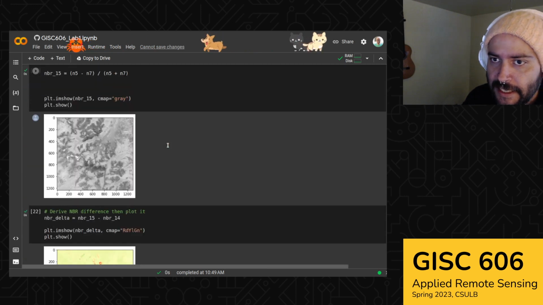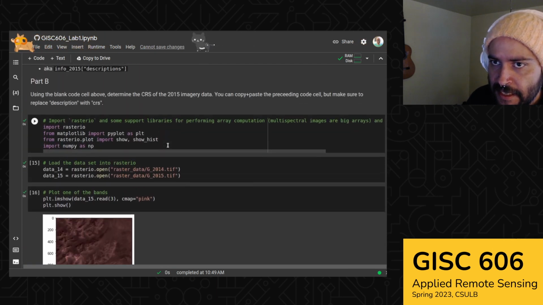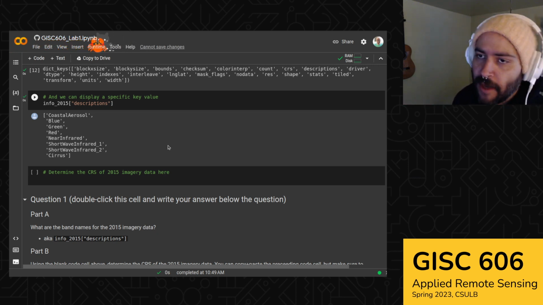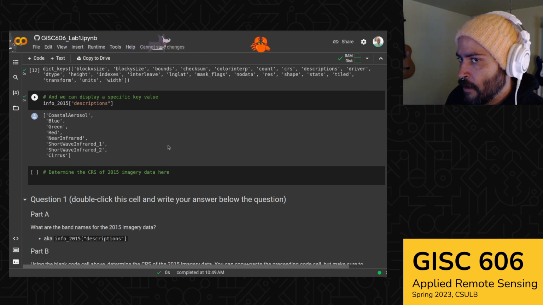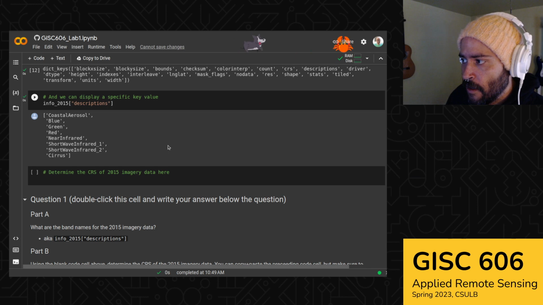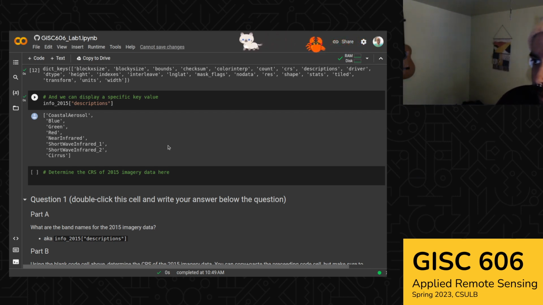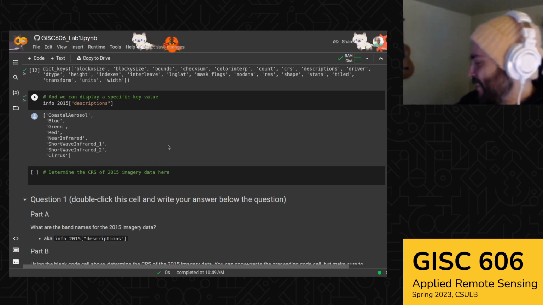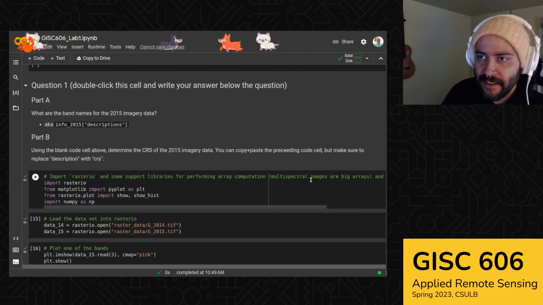So number 14, we have to do that ourselves, right? Yeah. Determine the CRS of the 2015 imagery. And if you run into issues, just let me know, and I'm happy to show you how to do it. Okay, I think I got it. Heck yeah, that's always a nice feeling. So, what are the band names for the 2015 imagery data? Double click the cell and write your answer below.